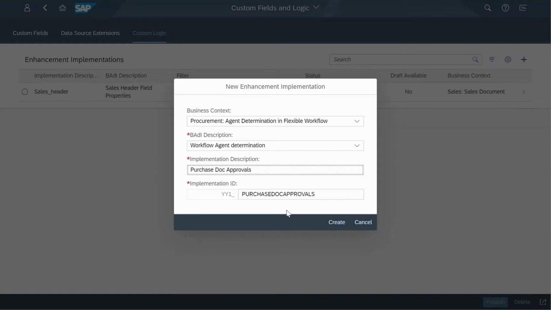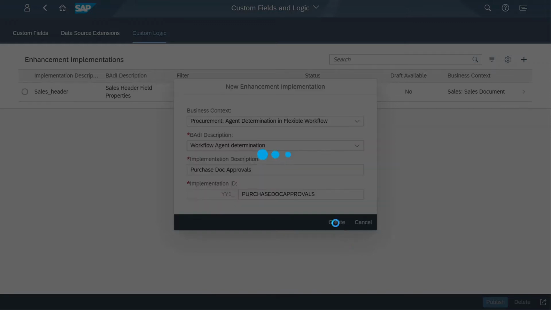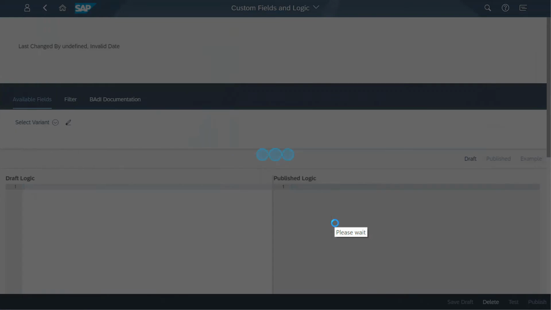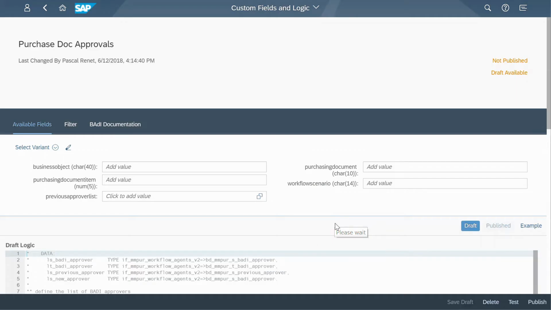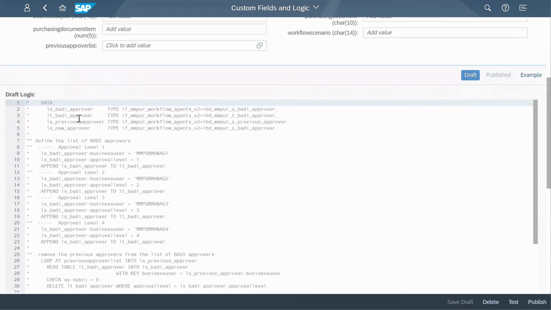Approvals. Okay, we can keep that as well here. We'll just say create. And that's going to create the shell for me. Now you can see that there is a draft logic that has been added to the logic of my custom logic that I've just added.